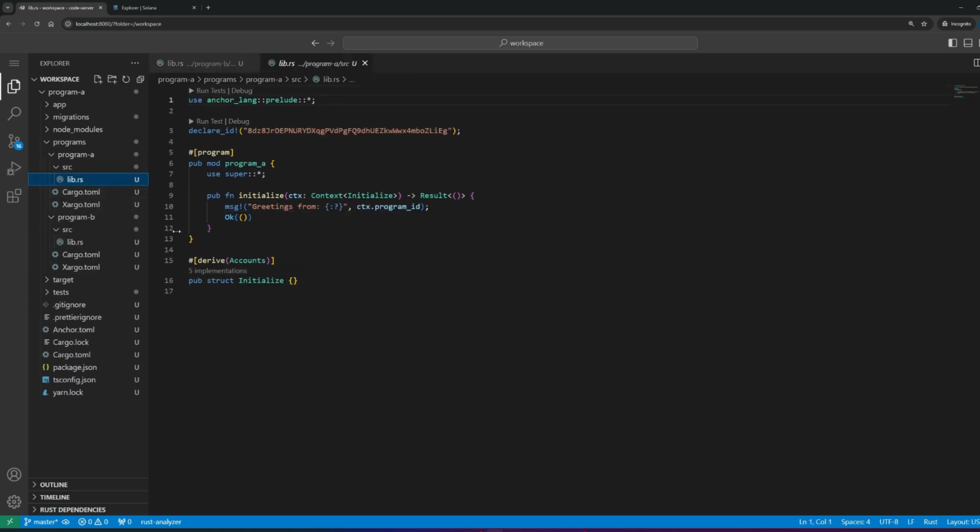All right, and now let's continue with program A. The first thing that I would like to do here, let me just copy this message, and let me insert it here. Like that, in program A.